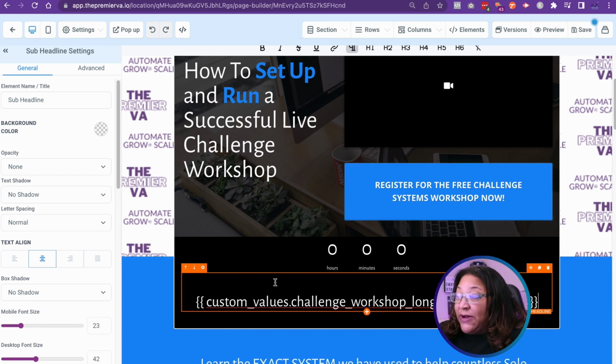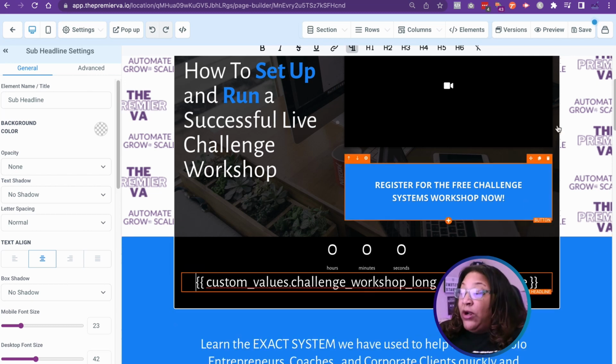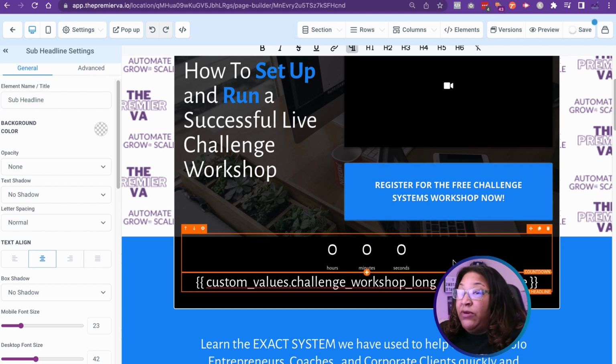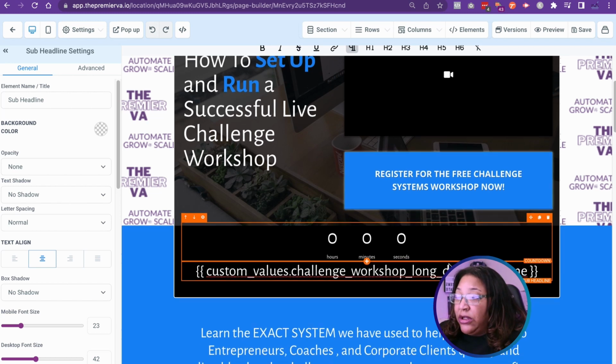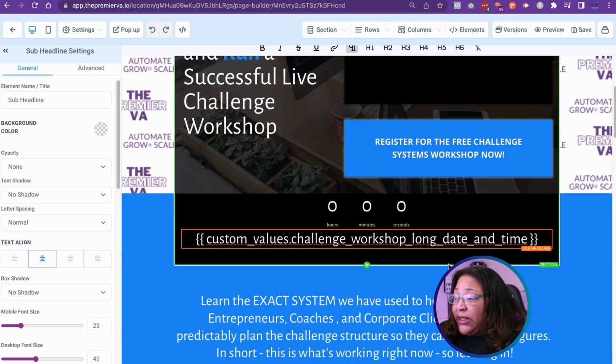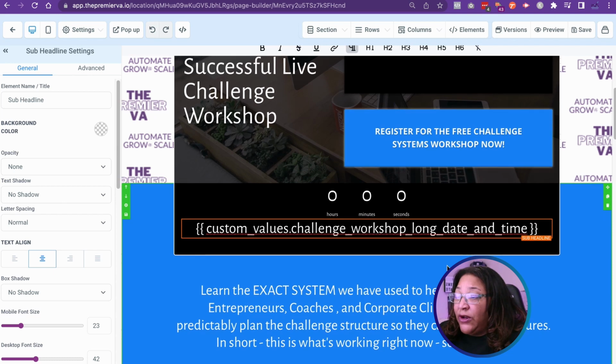So now that's my key, but it put a space there. So I'm going to get rid of that space. Okay, so now I'm going to put that date there. I'm going to hit save. Always remember to hit save because as of the recording of this video, there's no dynamic saving in Highlevel or any other software that I've worked with, funnels or websites.